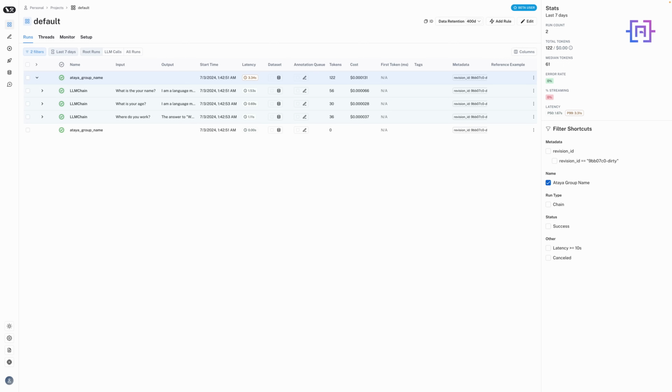In the next part, we will dive deeper into the LangSmith Client, which is a powerful tool that allows us to interact with LangSmith directly from our code.